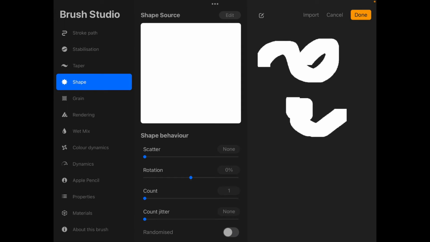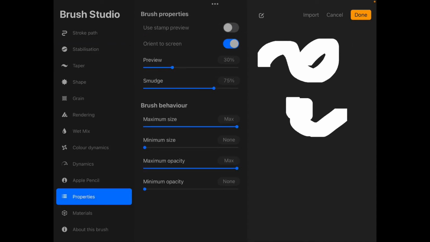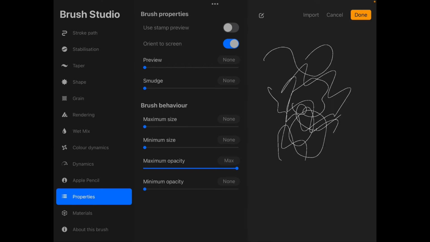Okay, a few more settings here in the stroke path, no spacing at all. Let's go to the properties here: preview, none, smudge, none, and maximum size, none. So now we have our 1 pixel brush, and it's a square.